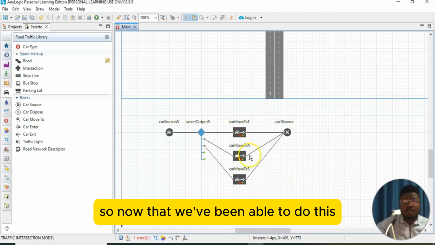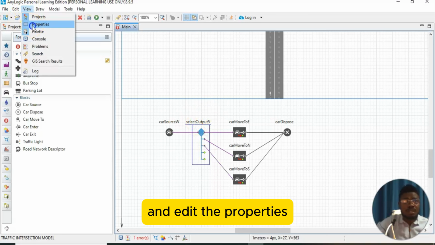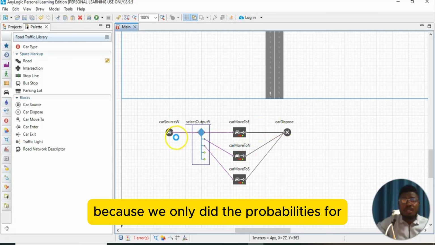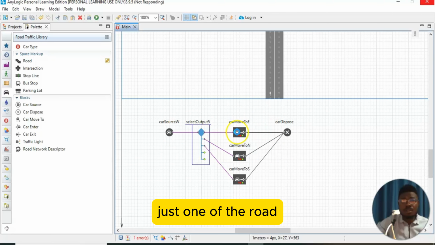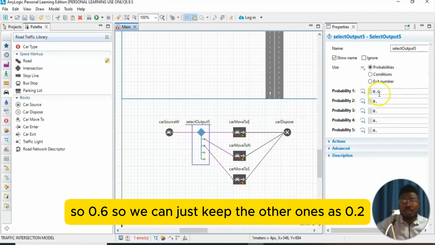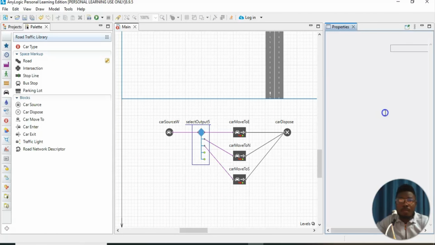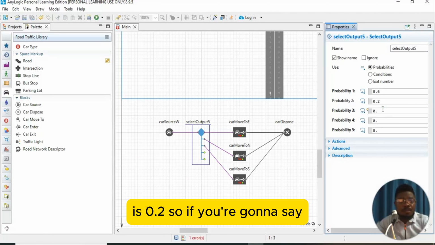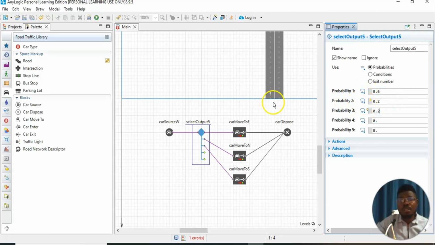So now that we've been able to do this, we still need to go back to the select output 5 and edit the properties, because we only did the probabilities for just one of the roads, that is movement from the west to the east. So that is what we have here. So it's 0.6. So we can just keep the other ones as 0.2 each. So if you're going to ask, why is it that we have the first probability as 0.6, which is higher than the other probabilities?